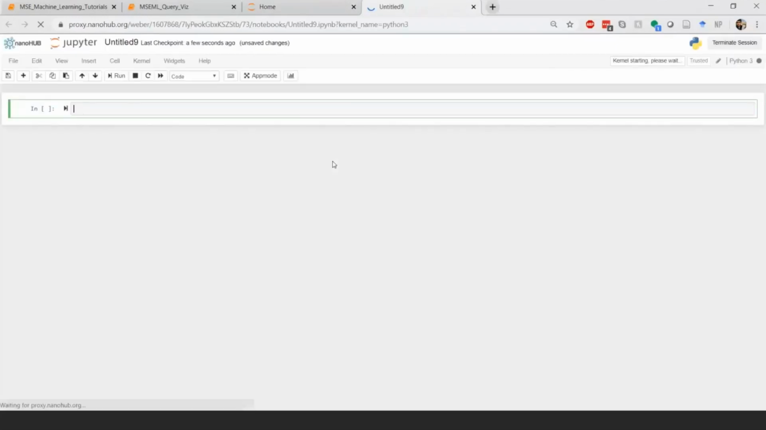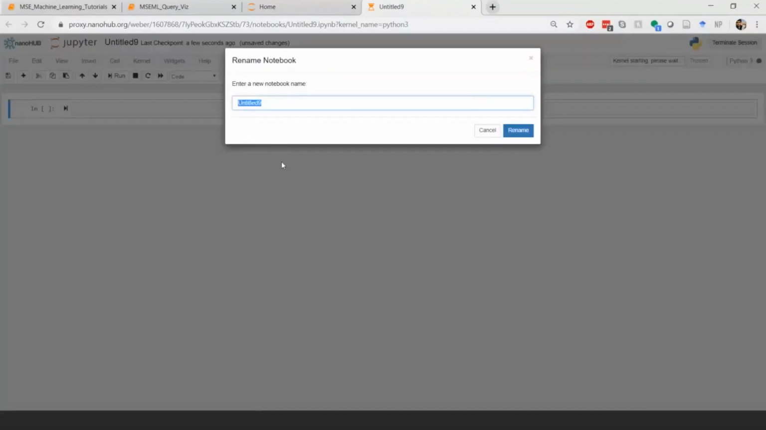And this is how a notebook looks when it's empty. Some things that we can do right off the bat is change the name of your notebook. So just name it something. Test notebook 1.